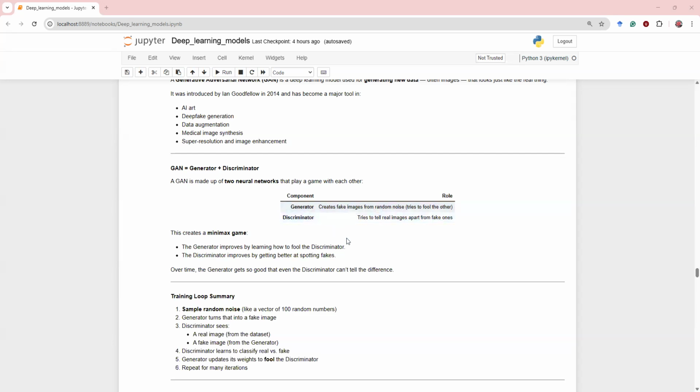And there's also a discriminator, like a detective. It sees both real images from the dataset and fake images from the generator and learns to classify: is it real or is it fake? The key idea here is the generator tries to fool the discriminator, while the discriminator tries to catch the generator. It's a game, and each network pushes the other to get better.